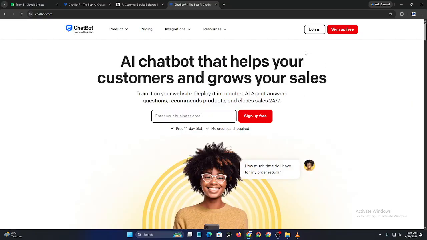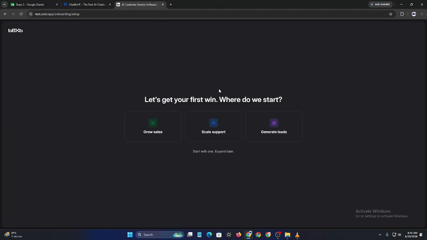Then open the AI agent you want to train from your dashboard. Next, go to the knowledge or data sources section. This is where you'll add the information your chatbot will learn from.